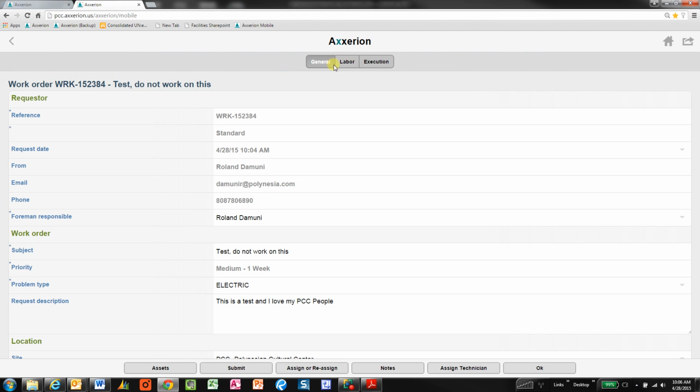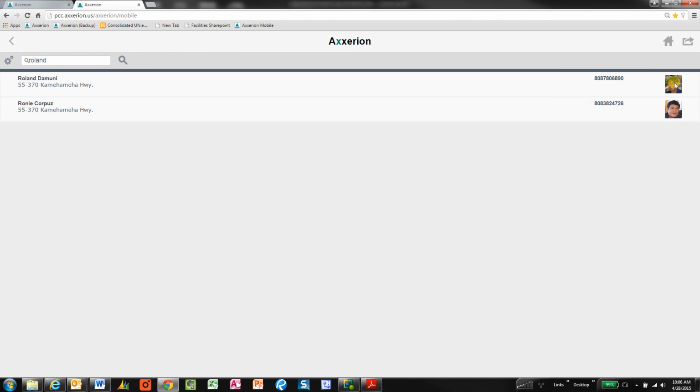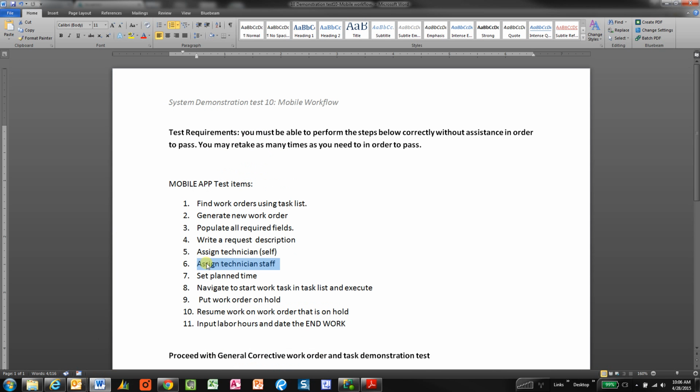Now you'll notice a labor icon popped up here. I need to assign myself. I am logged in as Roland, so I will do that by typing in Roland. And you'll notice Roland's face will now come up. There he is smiling at us, and I will select him. So, going back to the list, I have assigned a technician self and a technician staff.